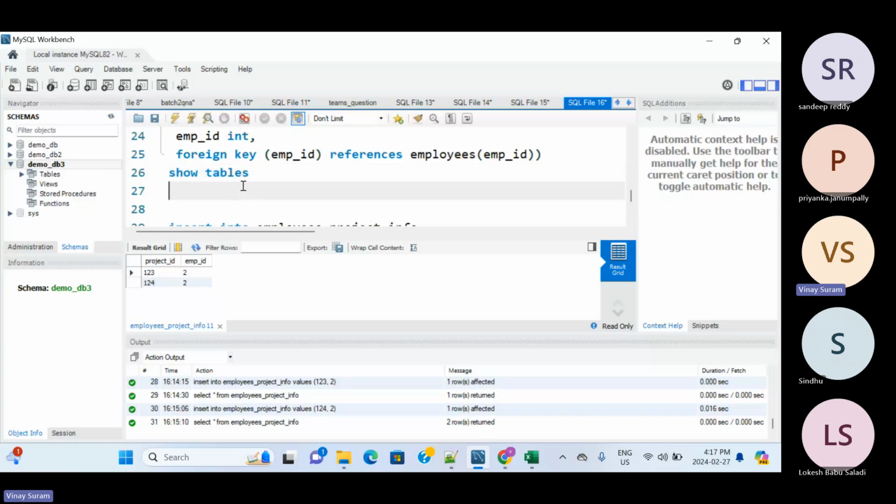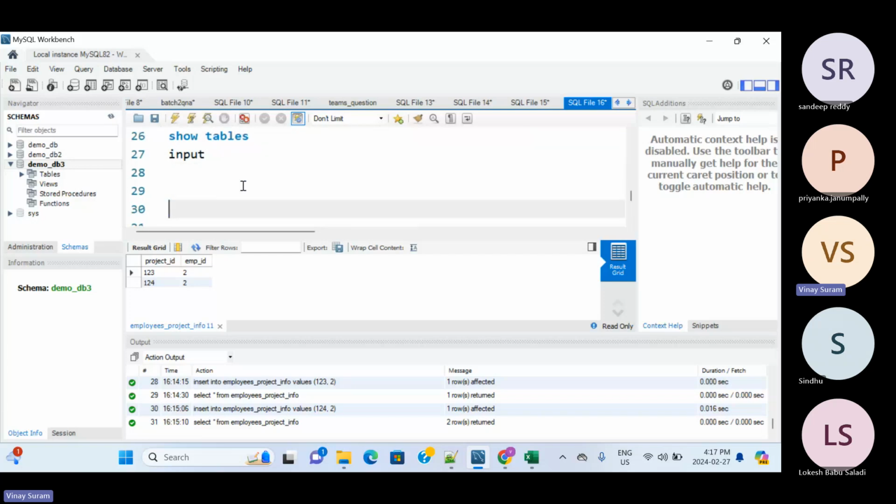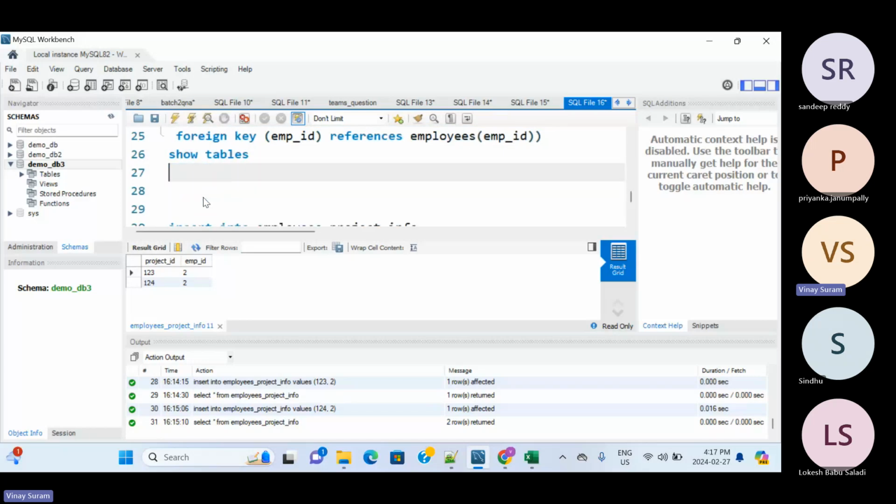They'll give you some input and the desired output, and ask you to write a query to get the output. That is how the interview is going to be for a data engineer.